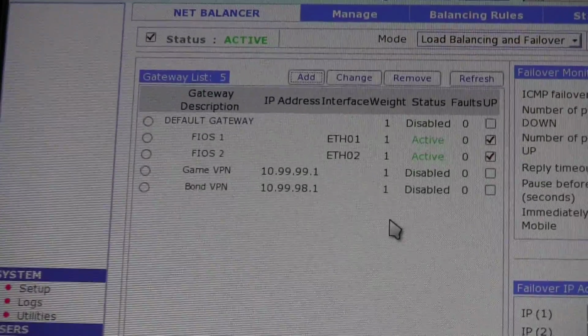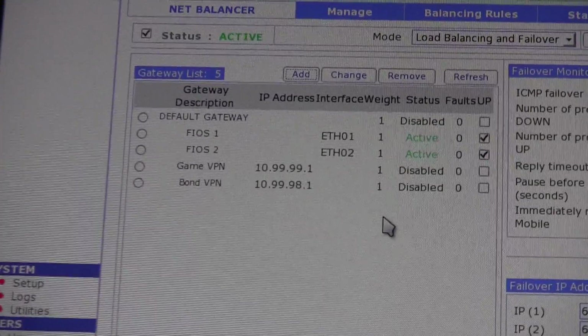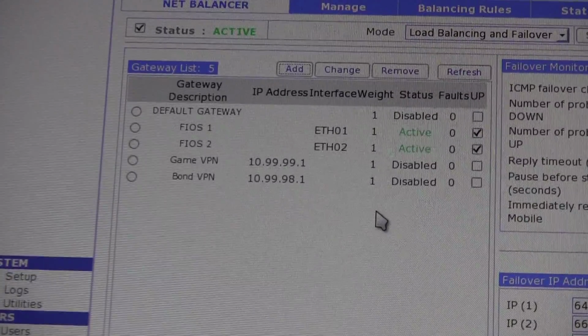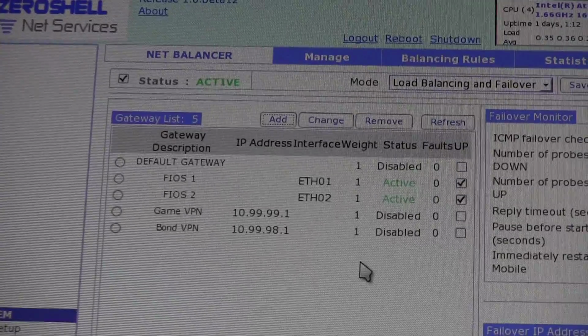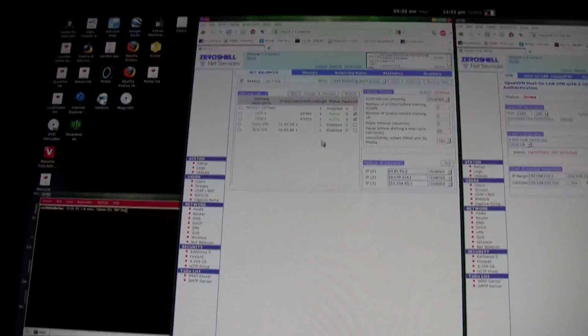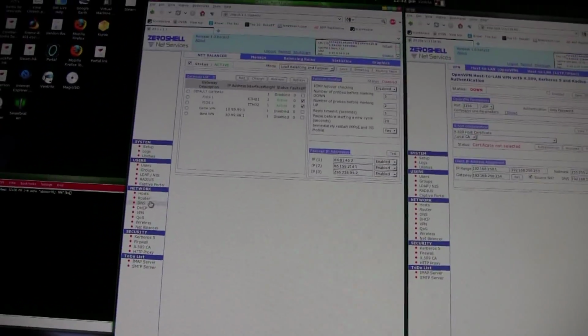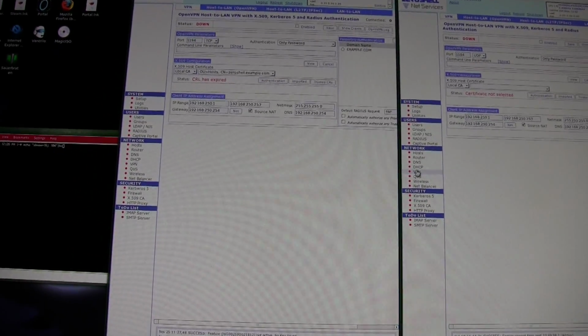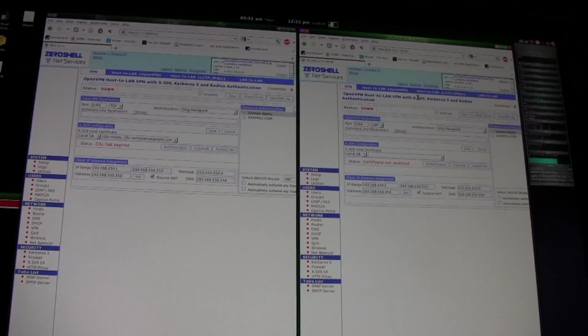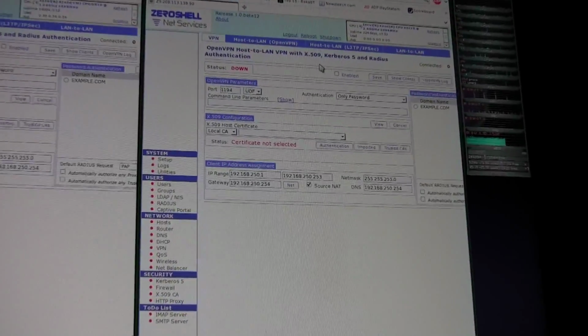So originally you only have two, like I've got FiOS 1 and FiOS 2. That'll be all you'll have in the beginning. You'll set up the other ones later. Next, what you want to do is set up the actual VPN connections, and you have to do it on both ends. So first, I'd say probably go on the server side here. Let me zoom in a bit here.